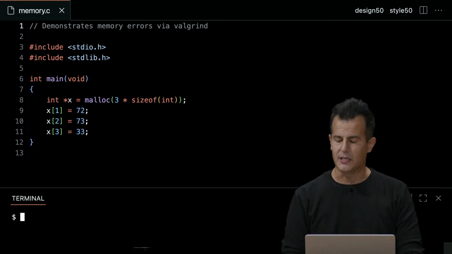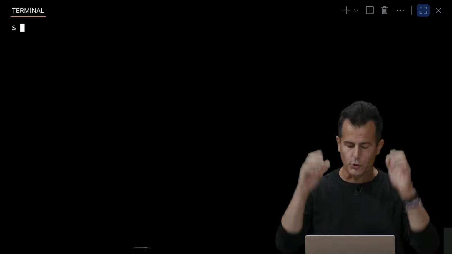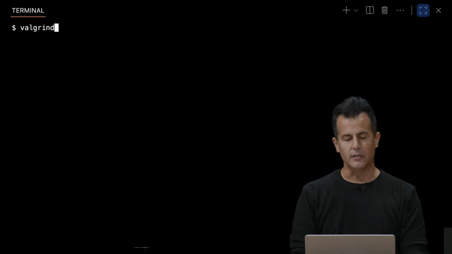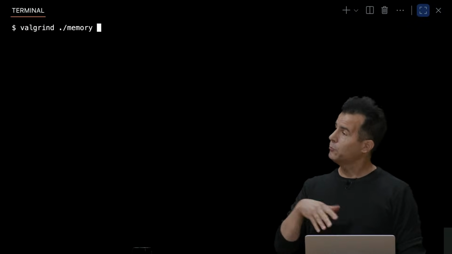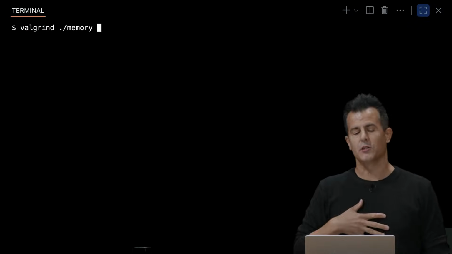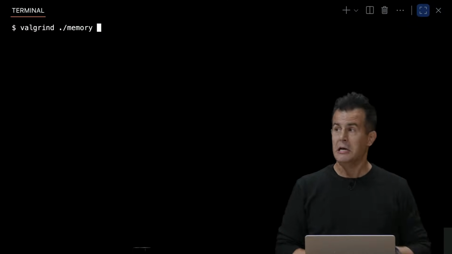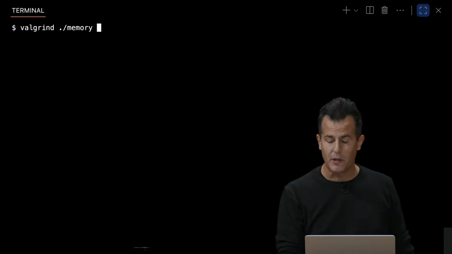But what I'm going to do now is this. I'm going to open up my terminal window in full screen. I'm going to then do valgrind space ./memory, so as to run the Valgrind memory checker on this program. So similar to debug50, but the name now is Valgrind. This isn't a CS50 thing. This is a common program that programmers use.